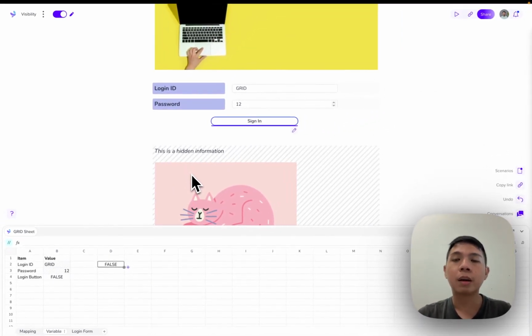So yeah, this is how it works. I'm going to share the template in the description below. And then hope this is helpful.